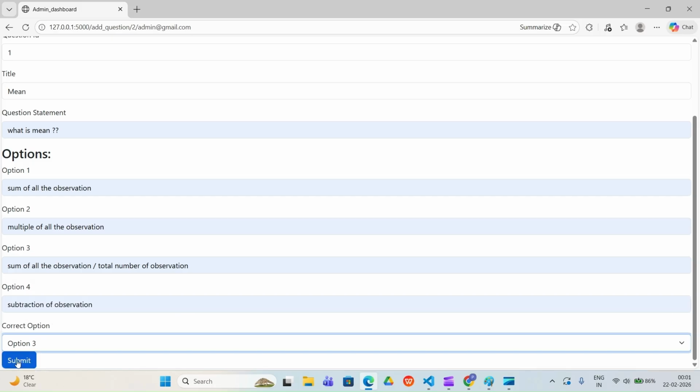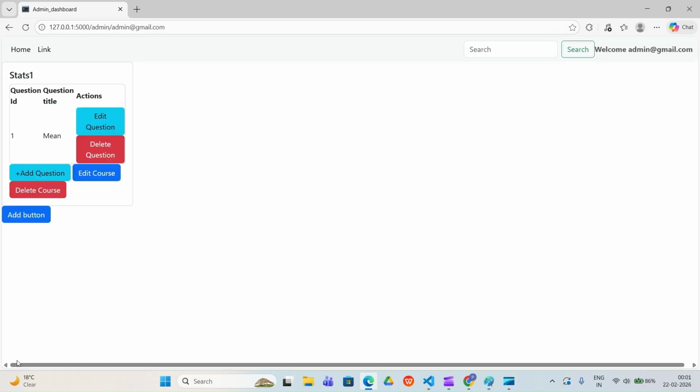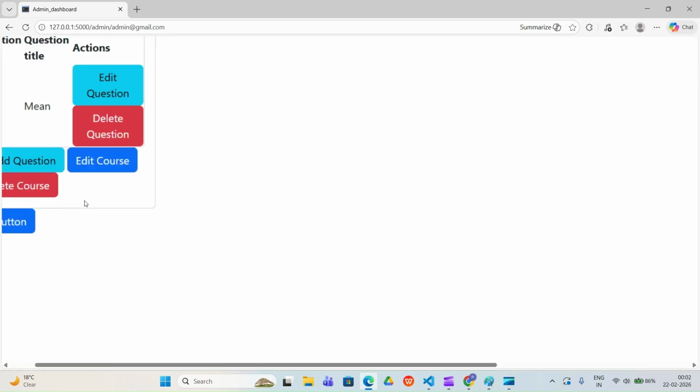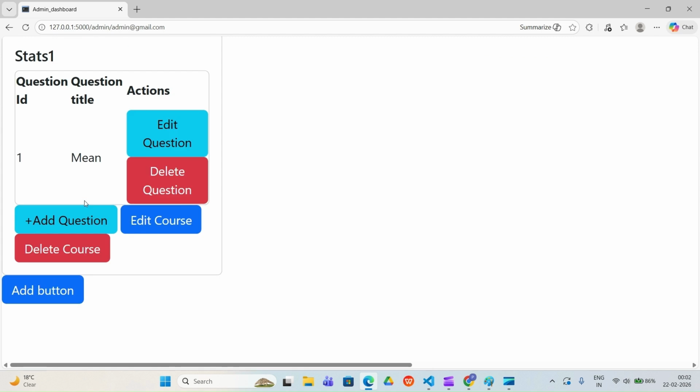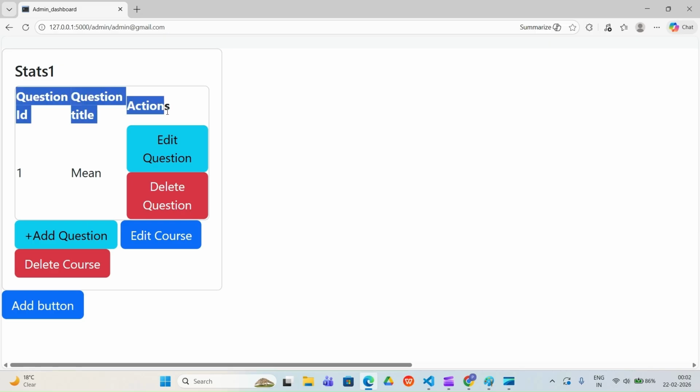So we'll just click on option 3, and when I click on submit, you can see there will be one card. In that first card we have stats 1 and these three buttons. Then one more card is also there. So if I zoom in a little bit and show you, you can see that another card is there, and this card has a question ID, title, and actions.